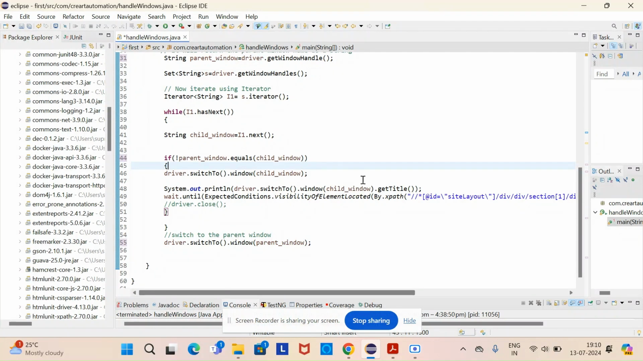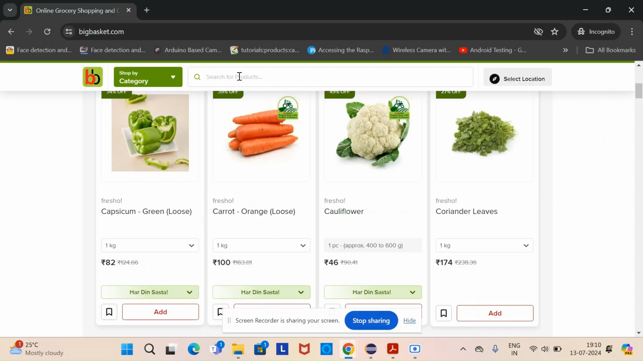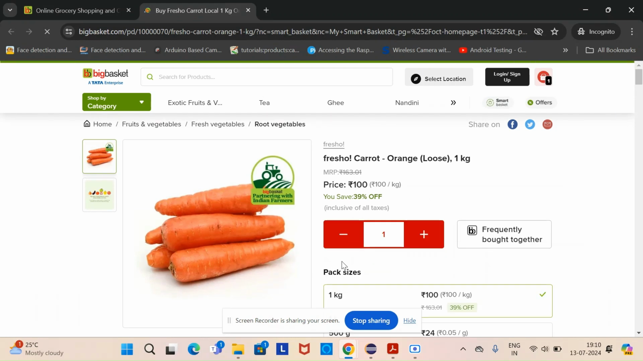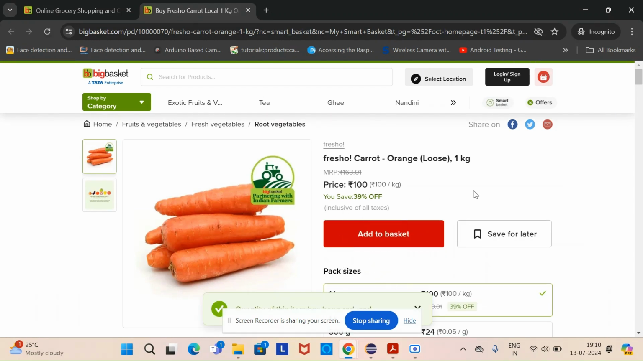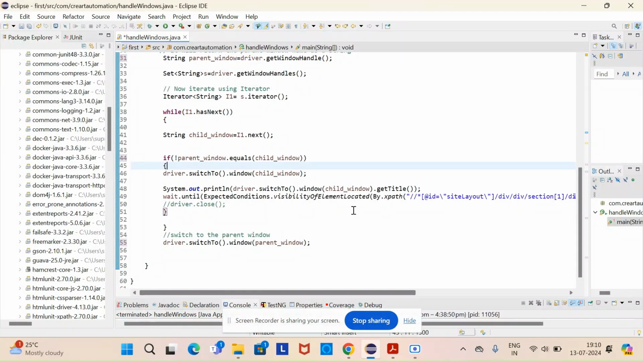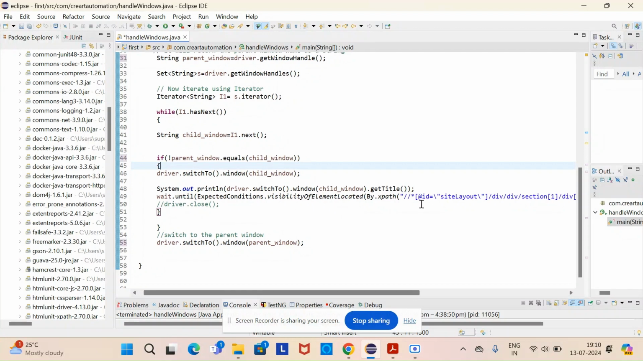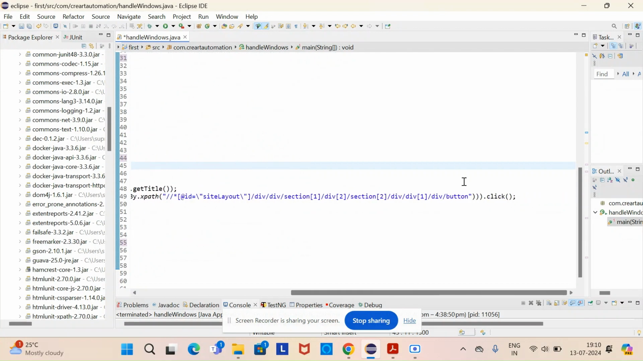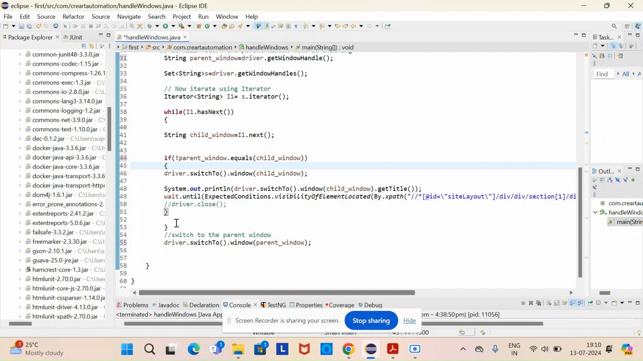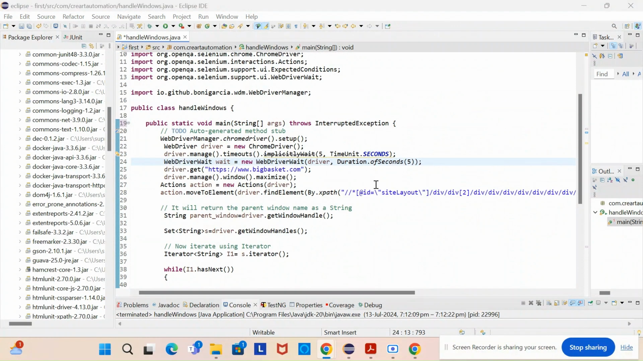Then print the title of that window, and using an explicit wait, wait till the Add to Basket element is showing in the website. Then when that element is located, click on that element on the website. Then again using driver.switchTo().window(parentWindow), switch to the parent window. So we'll try to execute now.